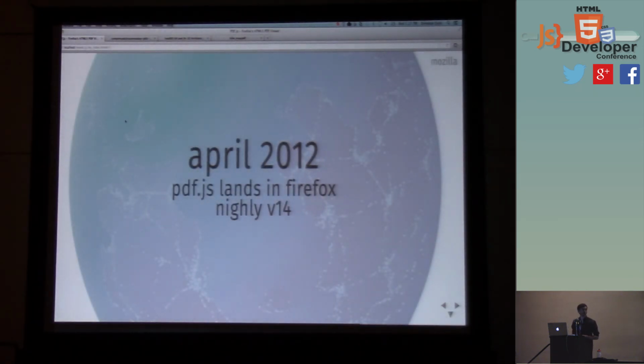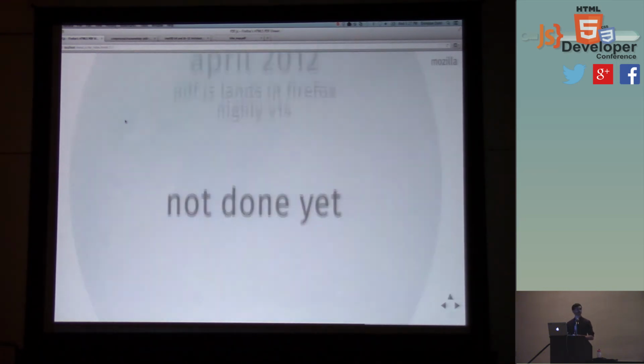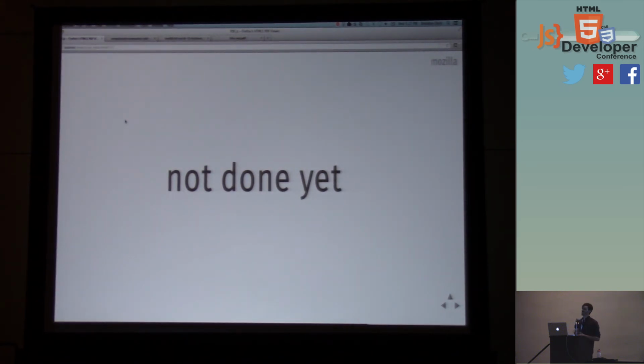So we go back to the timeline. We're at April 2012, and PDF.js landed in Firefox nightly, and this was a pretty big day for us since we're pretty excited about it. We'd made it, we thought, but of course we weren't done yet. We had a lot of other issues that we had to come up with fixes for.